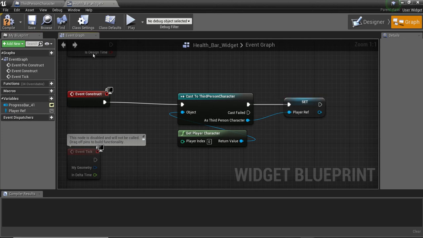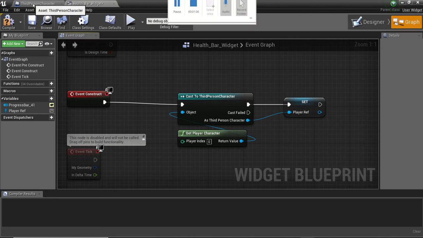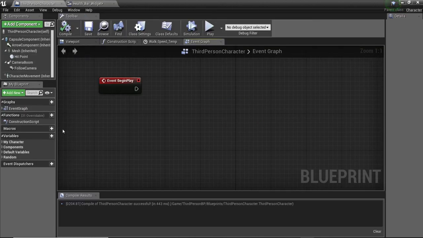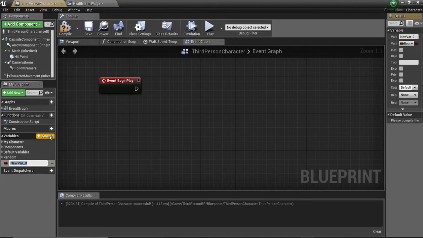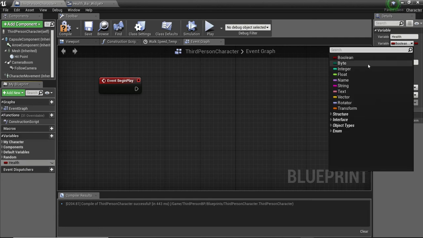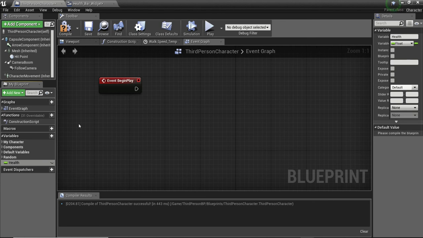And now what we're going to do is we're going to go into that player character blueprint, and we're going to make two variables. We're going to call one health, and we're going to make this a float, because we're going to actually want these to be in percent so that we can change the progress bar. So you don't want to use an integer. And we'll call this second one max health. So we'll compile, and we will set these to 100.